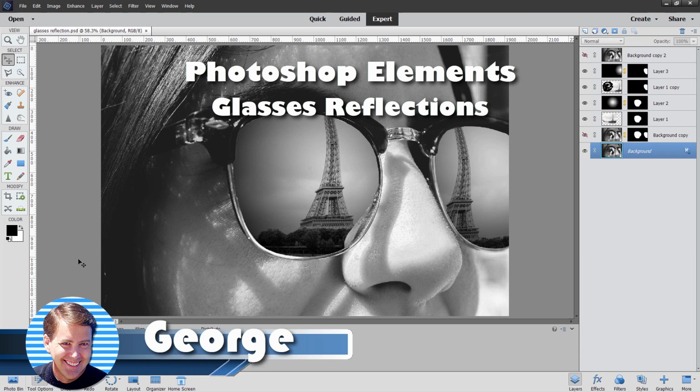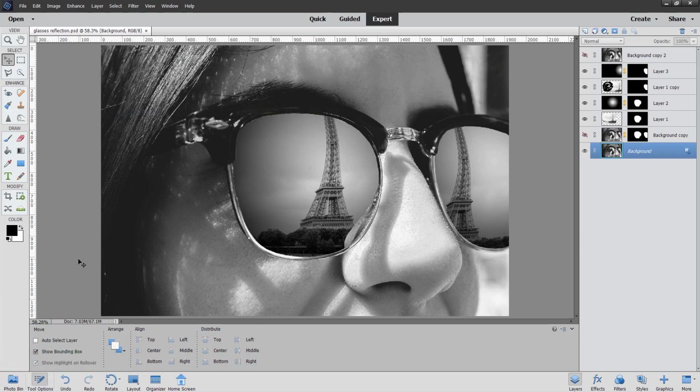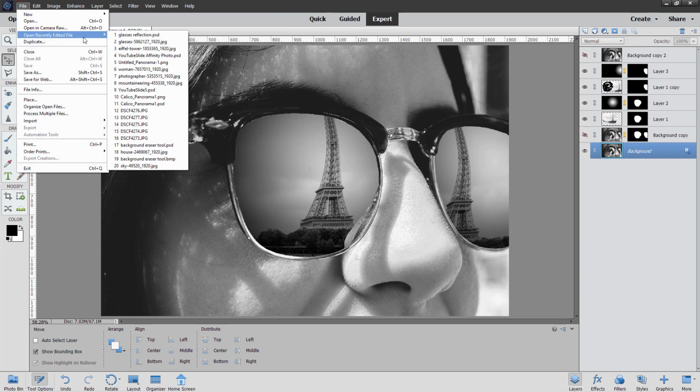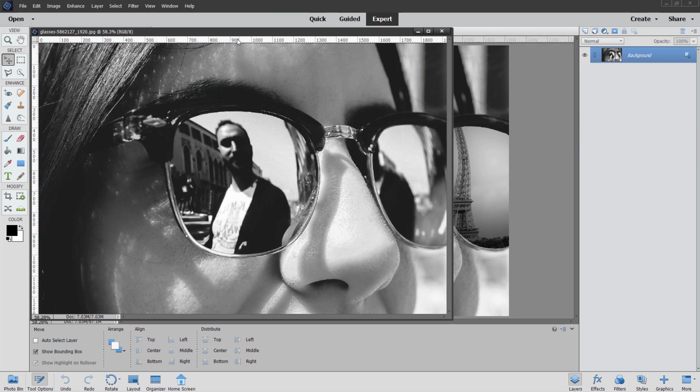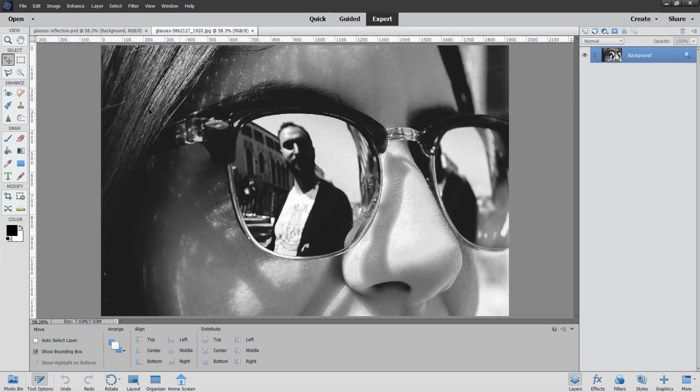Hi, George here. I'll be showing you how to put a reflection into sunglasses like I've done right here inside of Photoshop Elements. Okay, let's start off with the original file. Let me just bring that one up. And I have that right here. There we go. And I'll dock that in there.